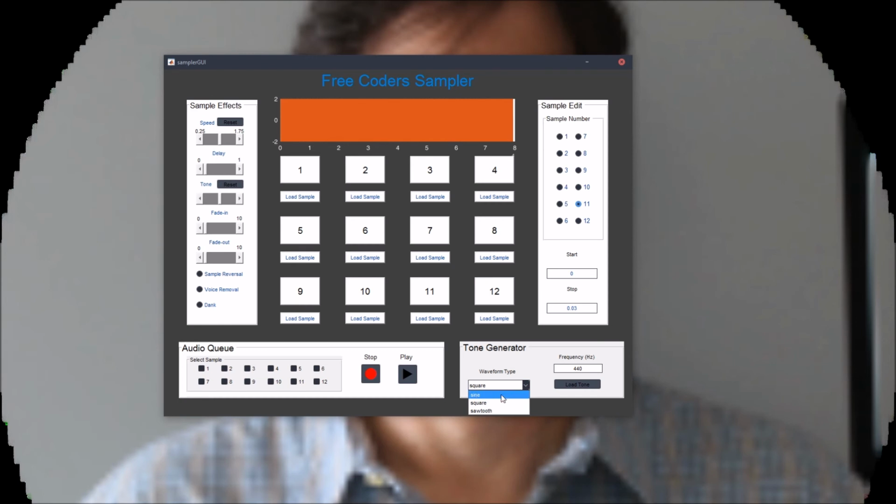Let's try a sine wave. Load that in. There we go. And we also have a triangle wave or sawtooth wave. And let's play that. Okay.